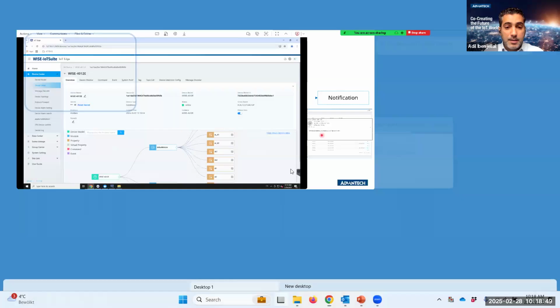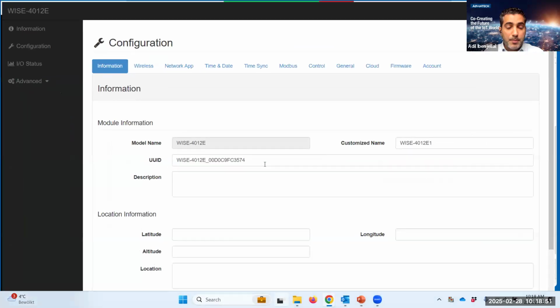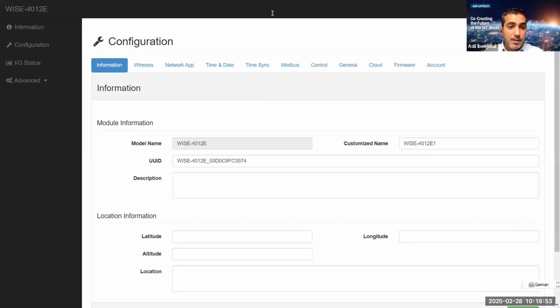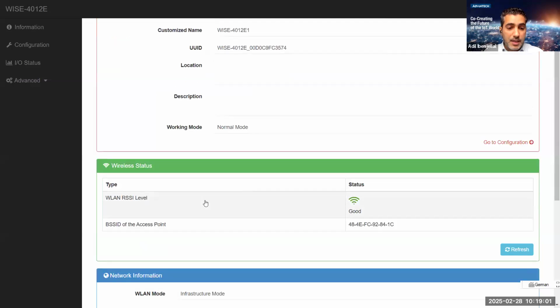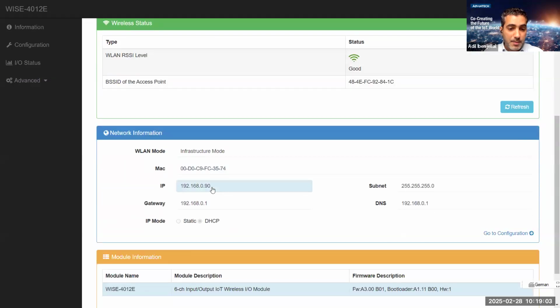This is here the configuration interface. I think most of you are familiar with the WISE I/O module. So here we have the IP address I'm using in IoT Edge. This is the IP address with the 90 at the end, 192.168.0.90.